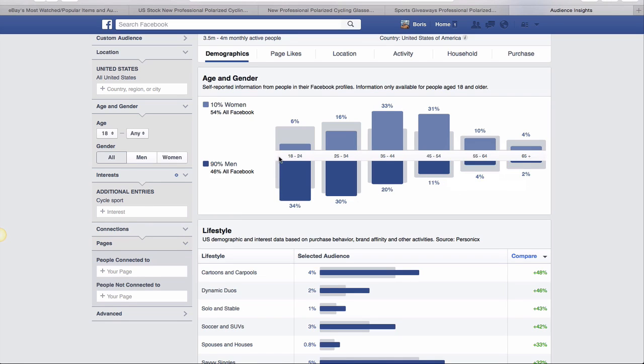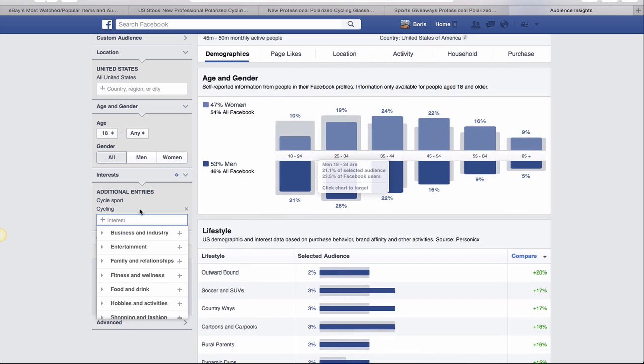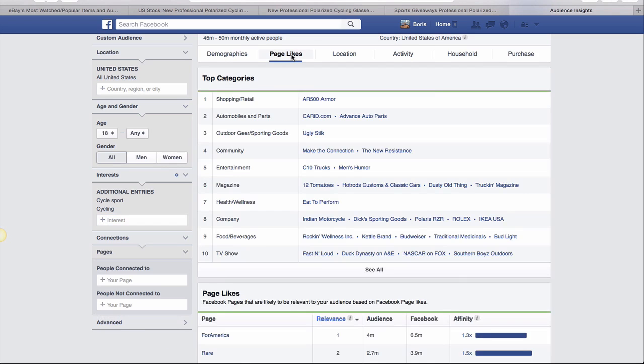However, this is just one interest, right? We can add cycling, and in a combination of the two, we see that it's about half men, half women, and we see that it spreads out across many different age brackets. So which way do we go? Well, we need to find out what cycling really means, because cycling may mean what we think it means with the cycling sport, or it may mean something else in a completely different niche, right?